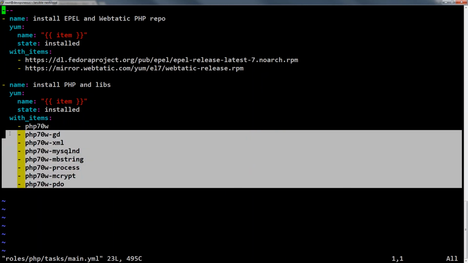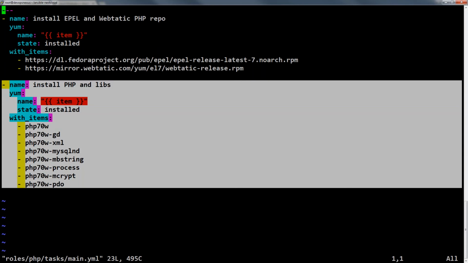Similarly, if you look at this particular task, now I want to install packages. There are a total of 8 packages here. Now, if I don't use loops, I have to create 8 separate tasks.